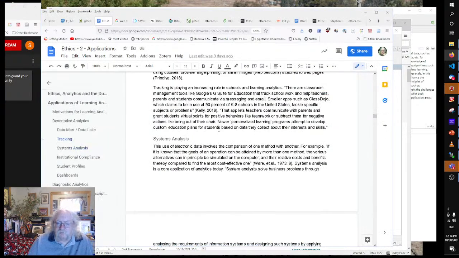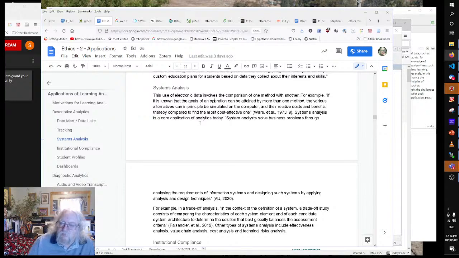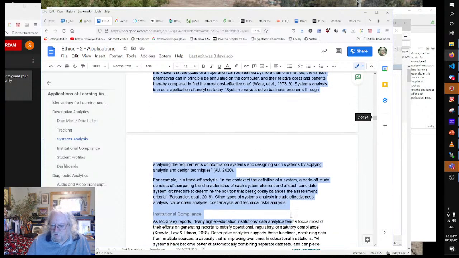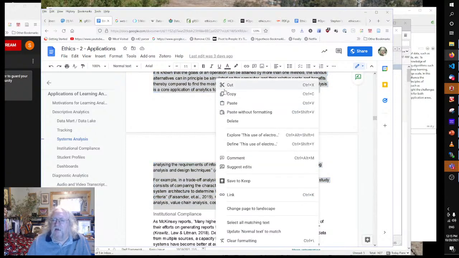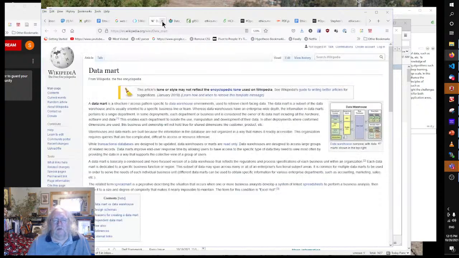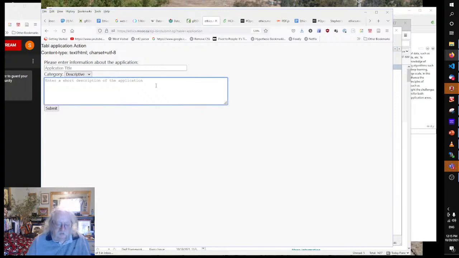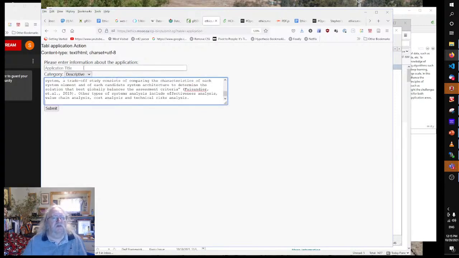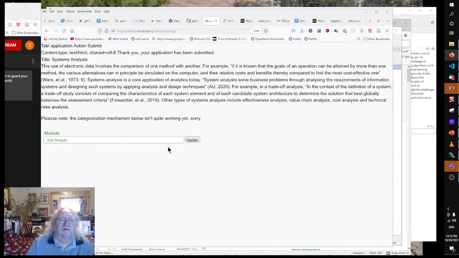Moving on now. Systems analysis. So this is data that compares one method to another. Now, what I'm going to do here is I'm going to copy this. I'm going to go to our form. Where did our form go? There it is. So put that in. Systems analysis. And I can't spell. And it is descriptive. I'm going to submit it.